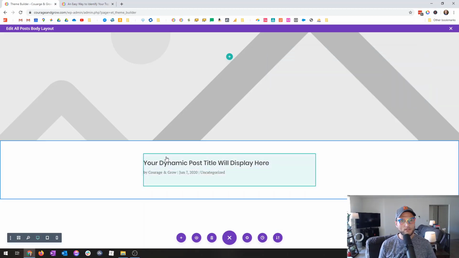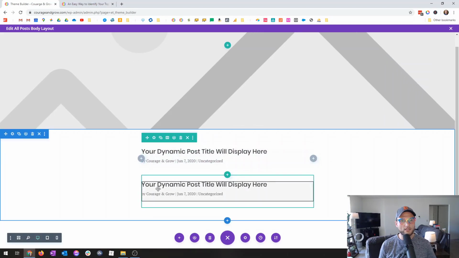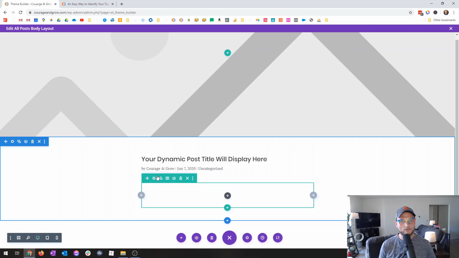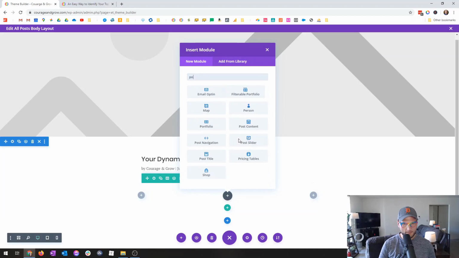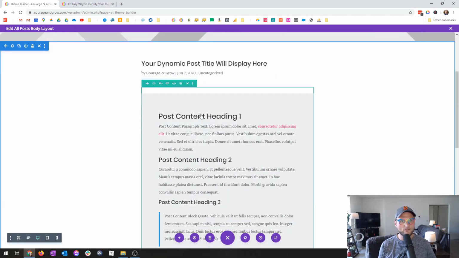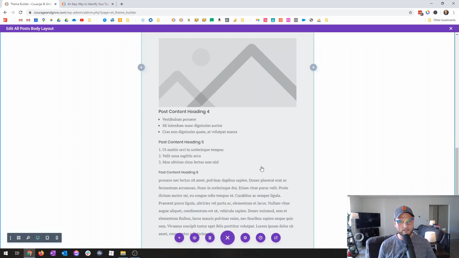And then we want to add the post content. So let's duplicate this row. The only reason I'm duplicating it is because I'm going to delete this, and I just don't want to have to resize the row again. It'll be the same size. We're going to type post, and we will do post content this time. And it gives you a preview of it. And that's great. The styling's already ready.